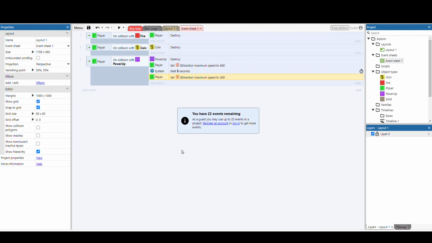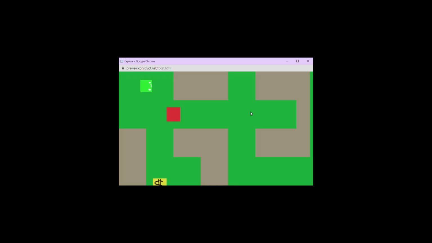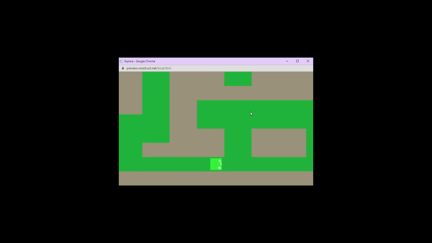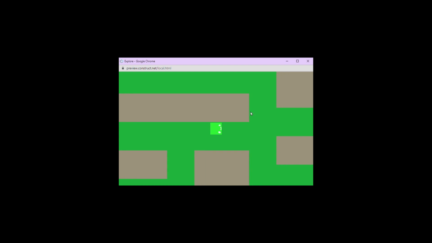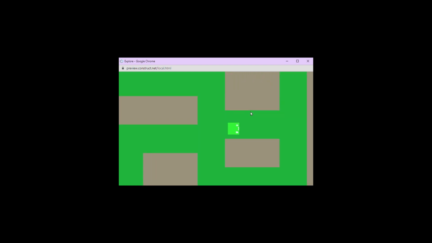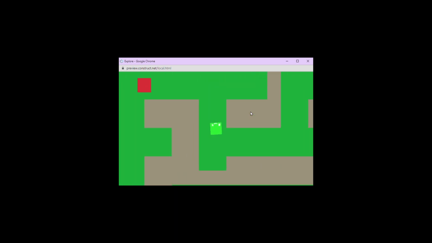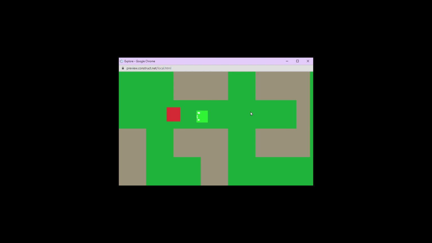Okay, so let's give this a try. All right, carefully move past the fire, grab our coin, hit the power up, and look at that, our player is super fast for 5 seconds, and then will his speed go back to normal? And there it is, his speed's back to normal now. Okay, so there we created a hazard that will destroy the player, a coin that they can pick up, and also a temporary power up.